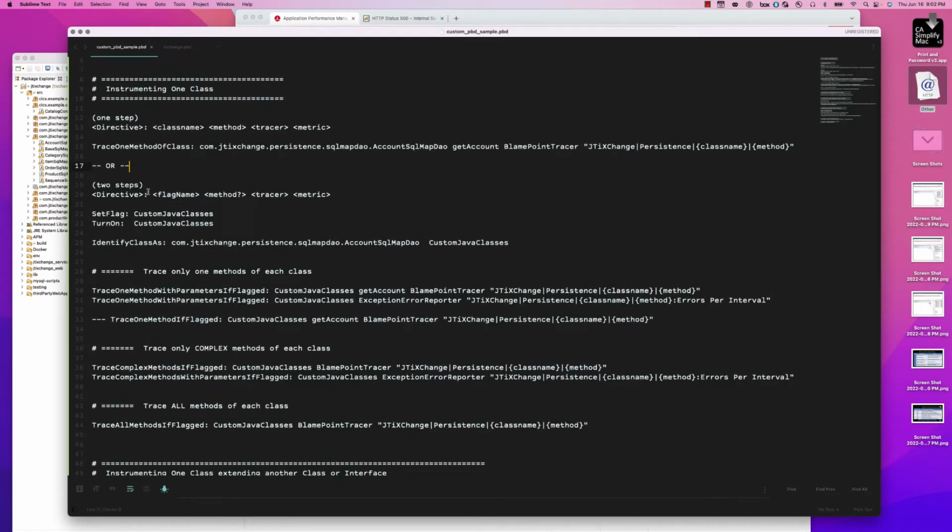Okay. Now the second way is using the flag or the label, right? This one is composed of two steps. The first thing you need to do is actually define what the flag name is, the label that you want. So what classes do you want to tag? And then followed by the method, just as before: the method, the tracer, and the method.